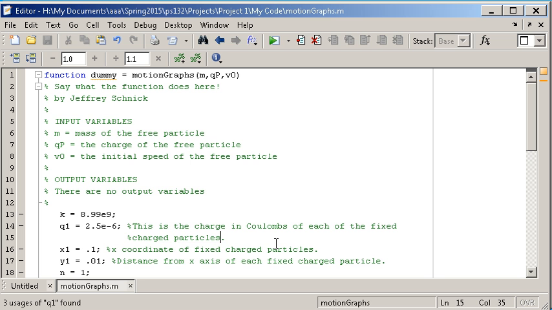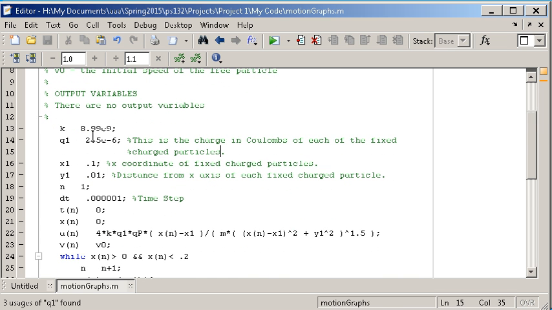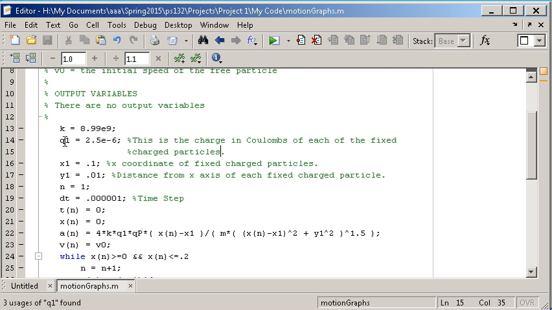The purpose of those statements. So I didn't feel that I had to put down too much in the way of explanation, but this Q1 business, make sure that that's not like the charge of, they don't think that's the charge of the free particle. So this is the charge in coulombs of each of the fixed charge particles. So I felt I had to explain what a couple of the variables that were used within the function were. Explain the purpose of those.